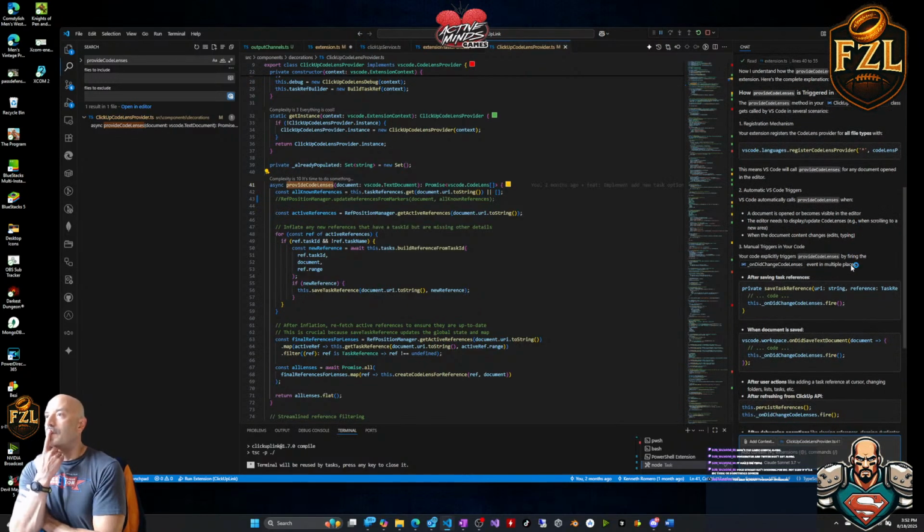That's fine. Automatic VS Code triggers. VS Code automatically calls provide code lenses when a document is opened or becomes visible in the editor. The editor needs to display the document content. Manual triggers in your code: your code explicitly triggers provide code lenses by firing the... Huh. But it's constantly firing. That's just too much. I want it to fire once at startup and then only when there's changes. It's too much.